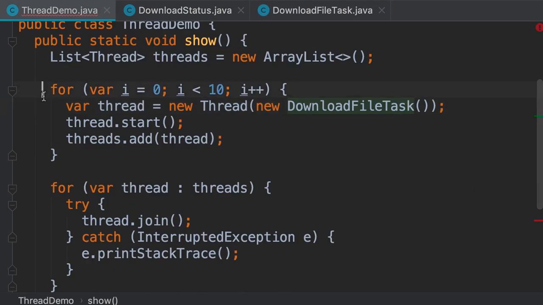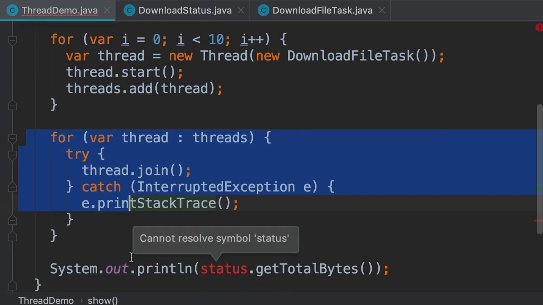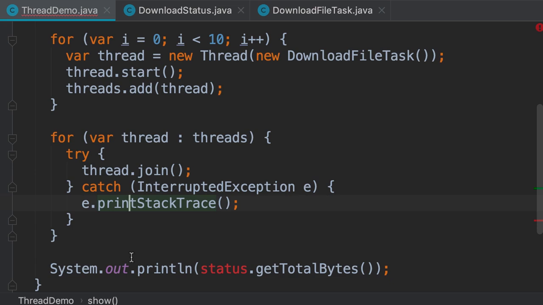Now, back to our demo class. We start 10 threads and wait for them to finish. At the end, we have to ask each thread for its status object. Then we'll combine the total bytes across all these status objects. But there's a problem here. We're creating our download tasks over here, so later on, we won't have access to them.